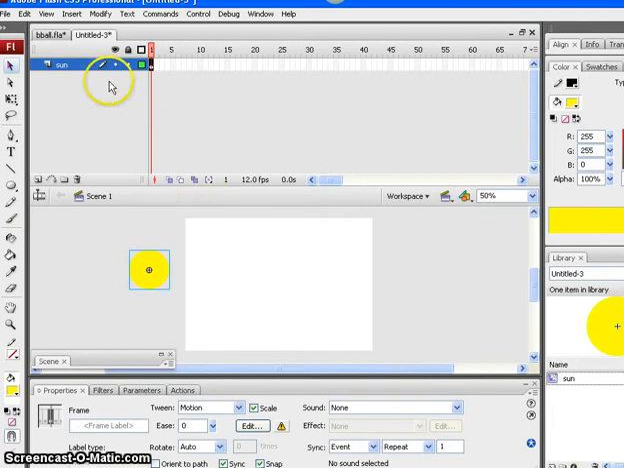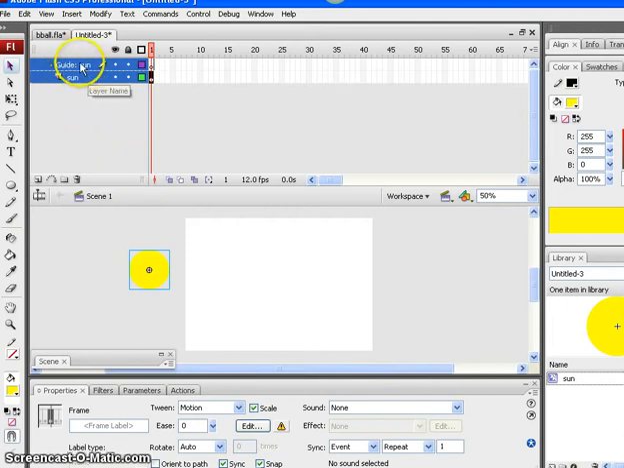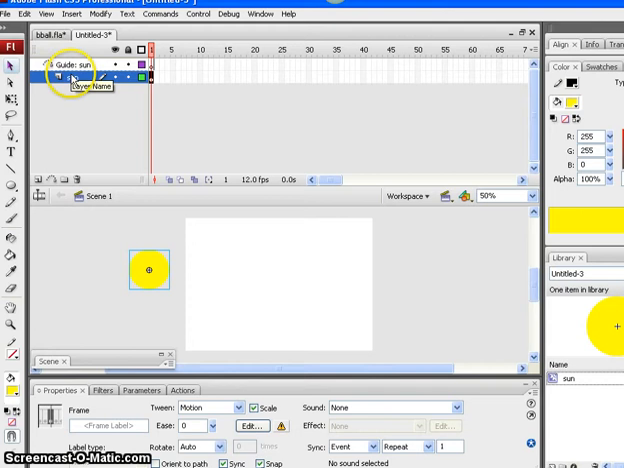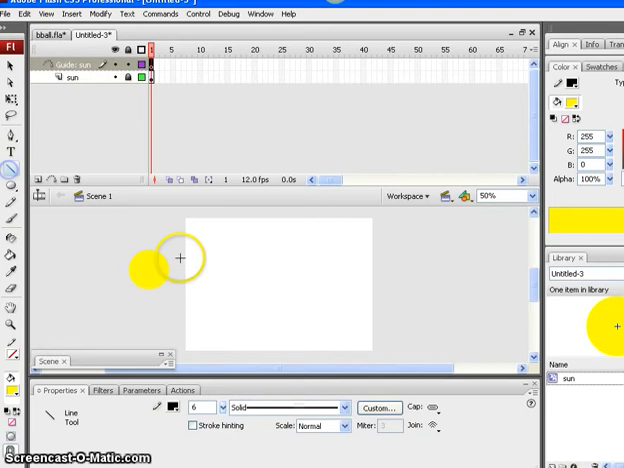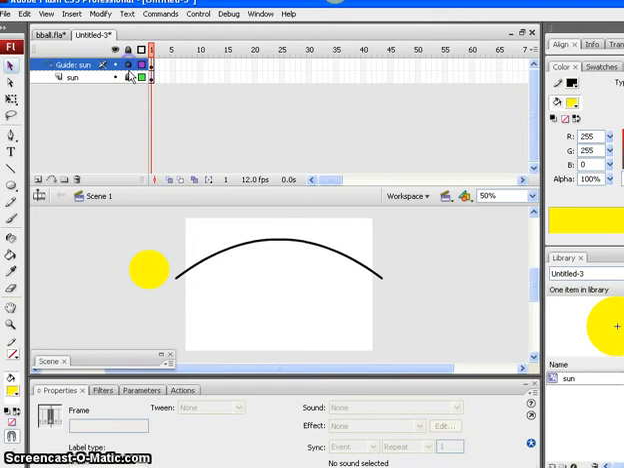Now what we're going to do, we're going to create a motion guide. And what this does is it sets up something called a guide layer on top of the sun layer. And this guide layer, I'm just going to lock the sun layer for a minute. Let's focus on the guide. My guide is going to be an arc. And the way that I draw it is just a straight line which I bend. There's my guide.